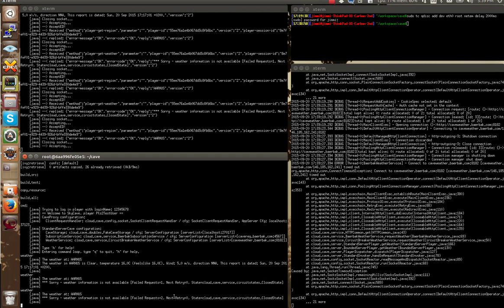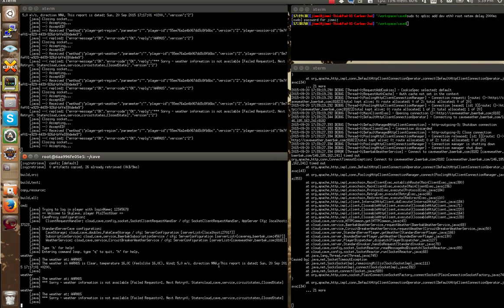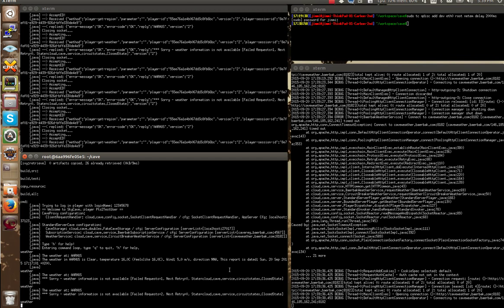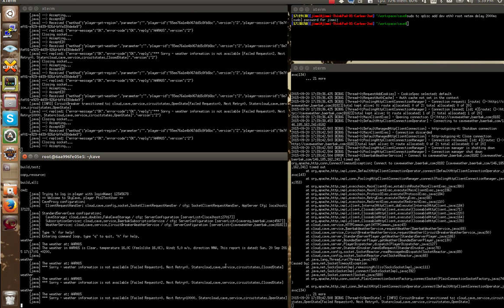another exception and another failed request. On the third request, it should transition to open state. So let's try it out. Yes, we get the same error back to the user, and we can see that it now transitioned to open state. We see the same on the server side.